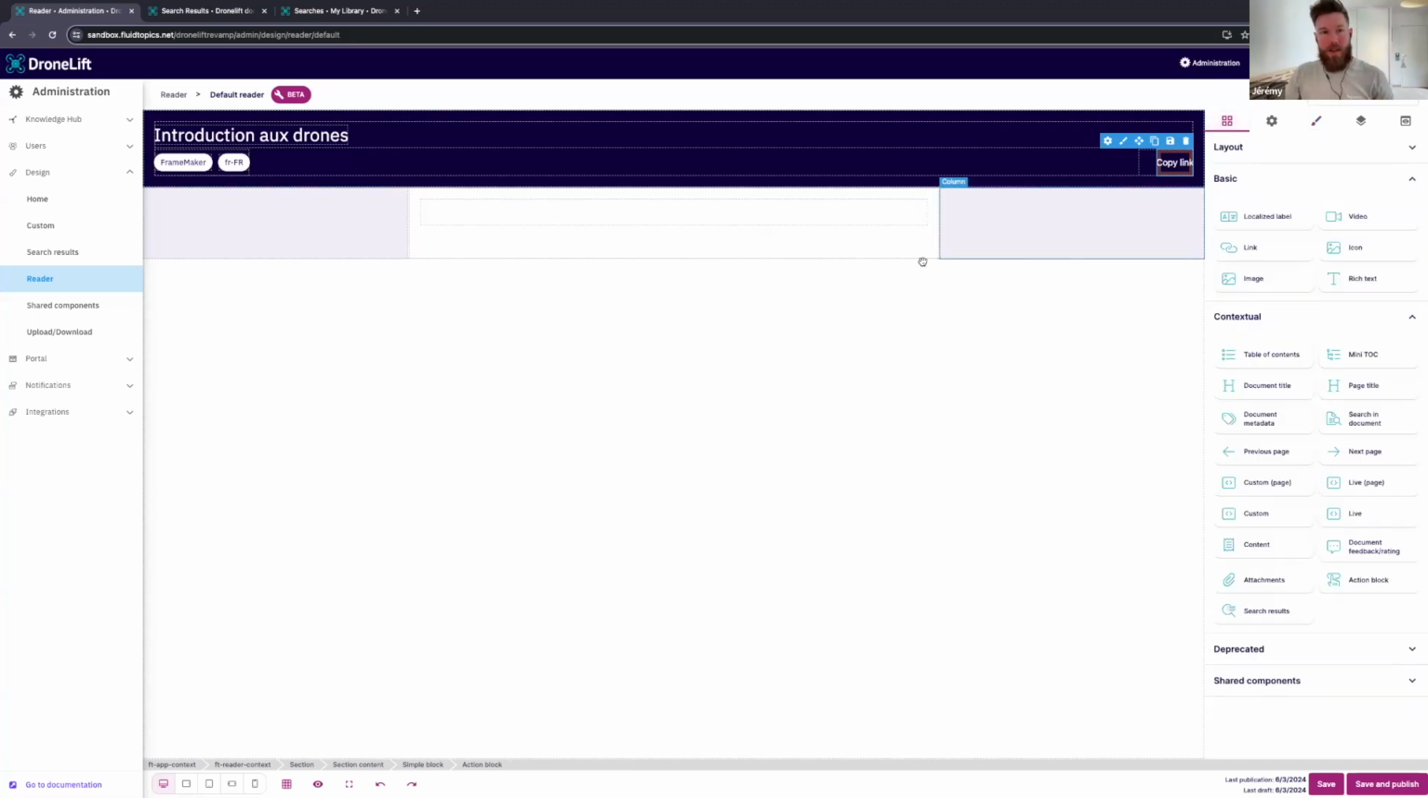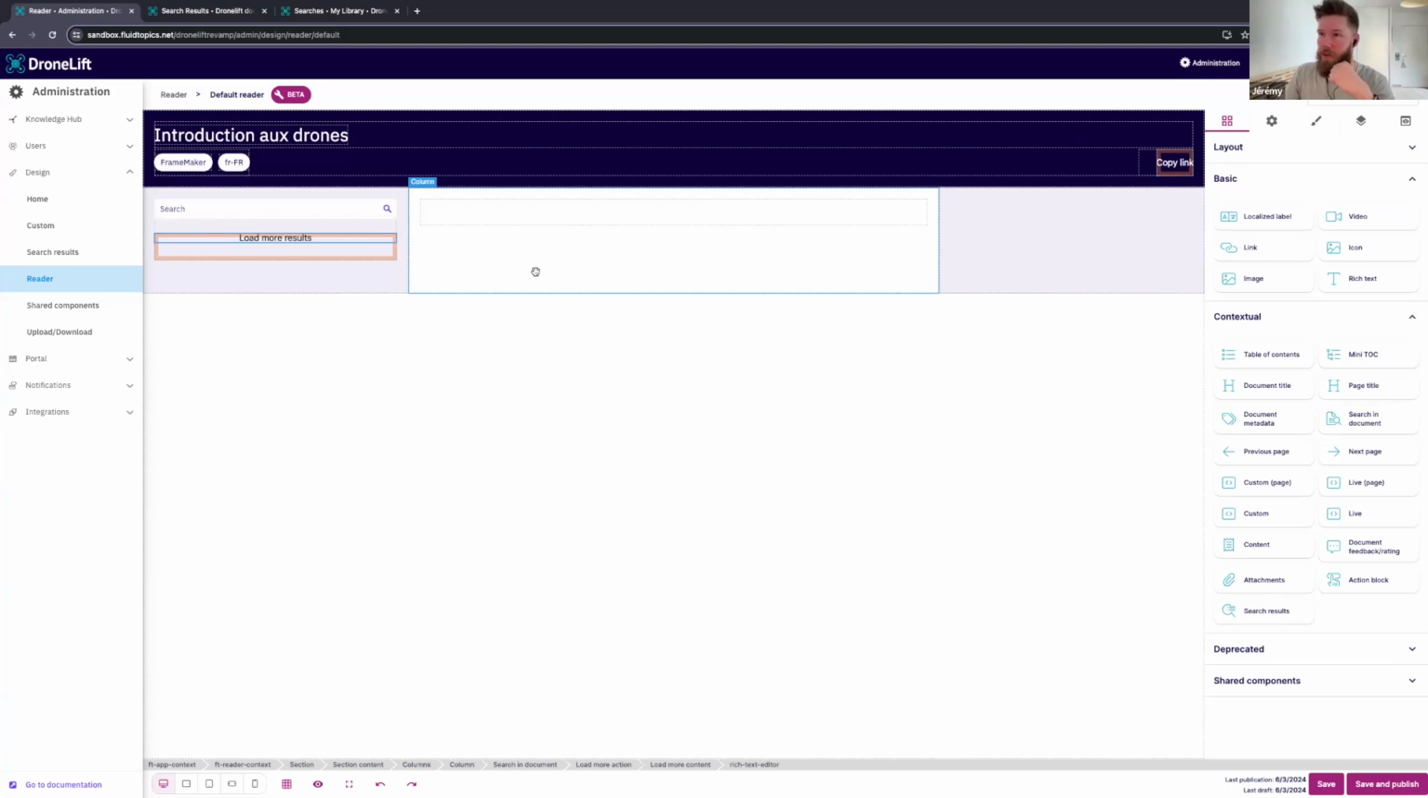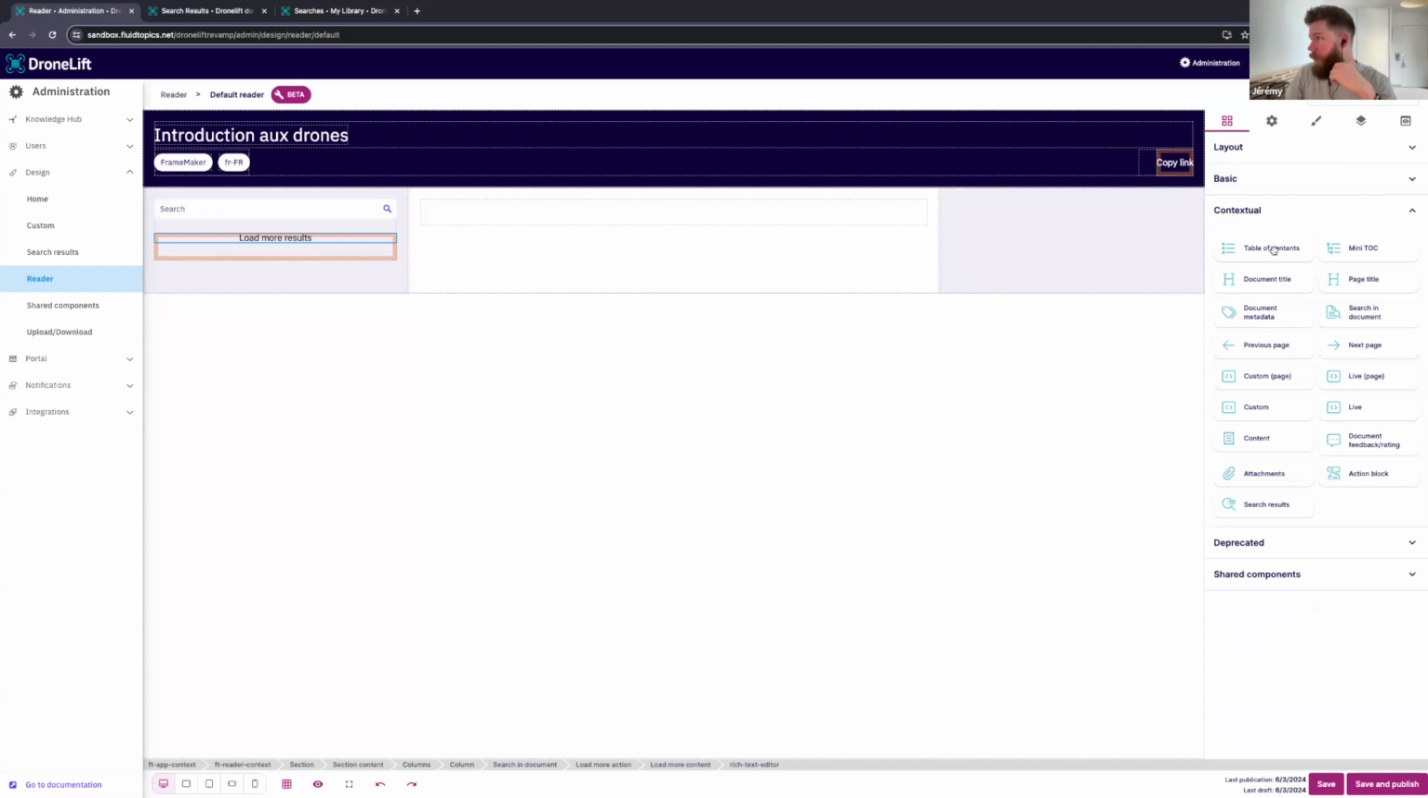Not that bad. Then we'll focus on the center, the left side. I will put a search in document first. So we'll be able to search some keywords within the document. Then we can put the table of content just here.